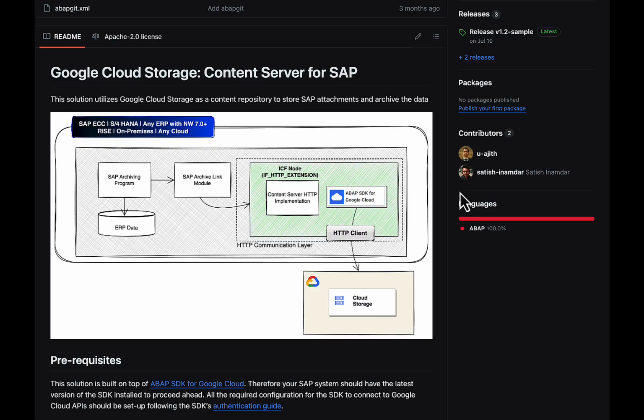Hi, welcome to the demo of Google Cloud Storage as content server for SAP sample solution.